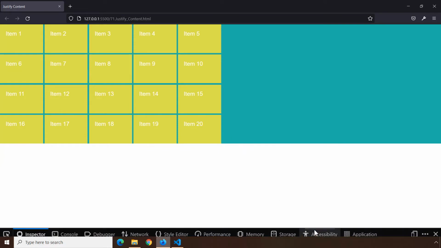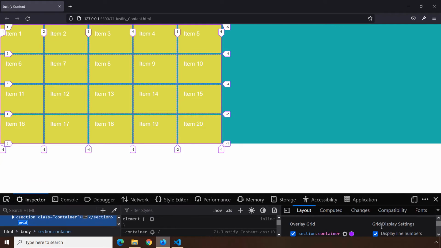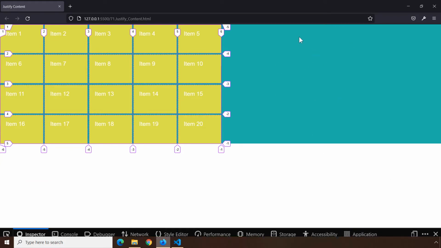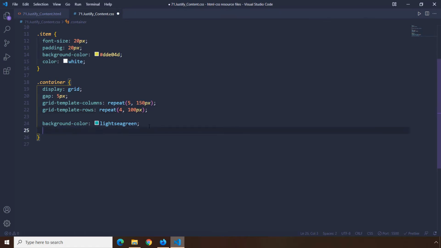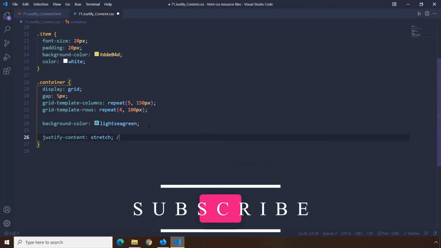Now, if I go to inspect and take a look at our container, you can see that this background color actually specifies the container, but the grid ends right at this point. Now, what we can do is we can move this grid collectively horizontally. So all of the grid rows and tracks could be on the left, in the middle, or on the right. So justify content is going to move all of them at the same time. Justify content stretch is going to be the default value.